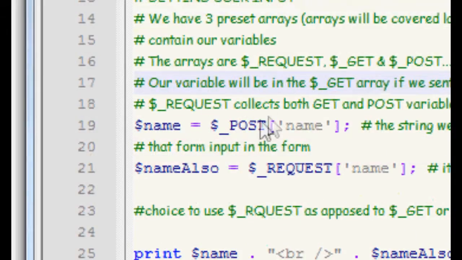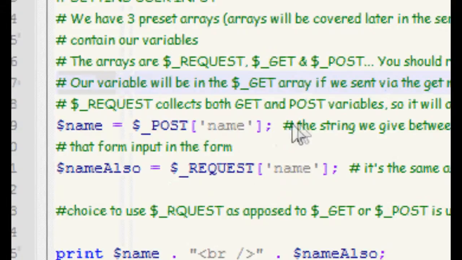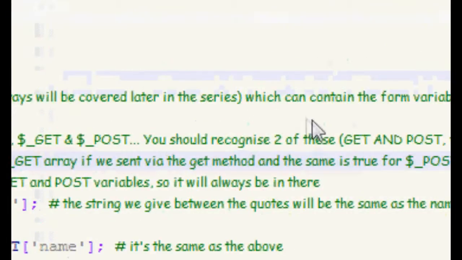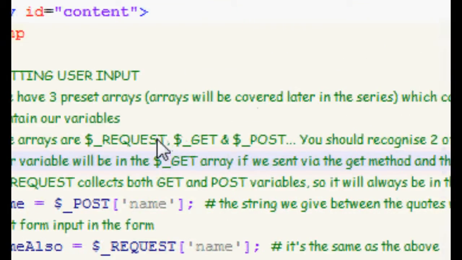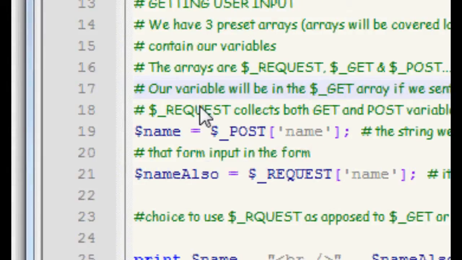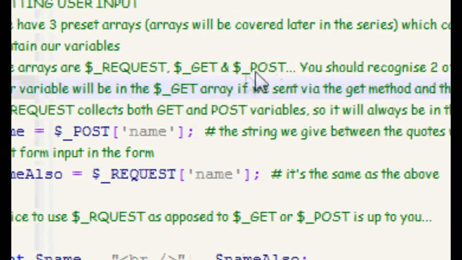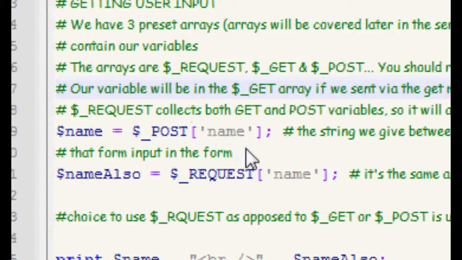Now $_REQUEST collects both get and post variables, so our form data will always be in $_REQUEST. That's why I said 2 of those arrays will always contain our variables: $_REQUEST will always contain it because it collects both, and then one of get or post will contain our variables as well.